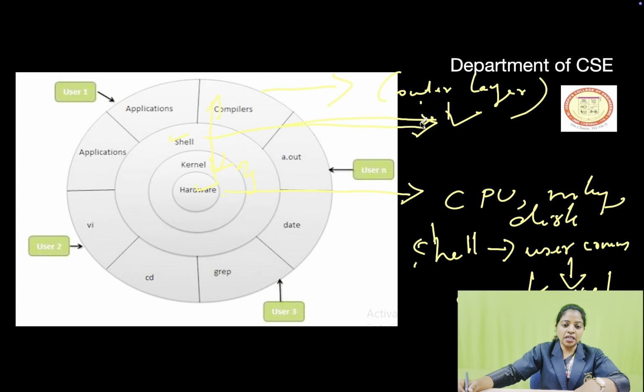And here there are multiple users. We can say this is user 1, user 2, user 3 and user n. Multiple users use each system and each user will use particular programs. Each user interacts through the shell and applications, and it contains the user programs and commands.